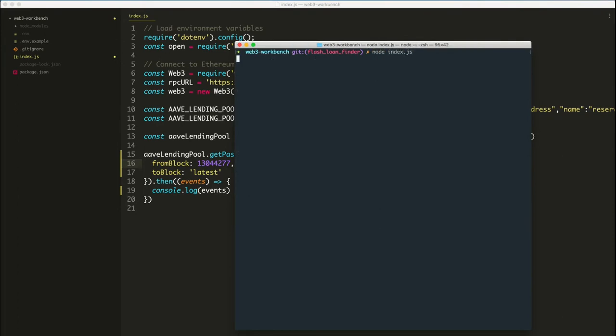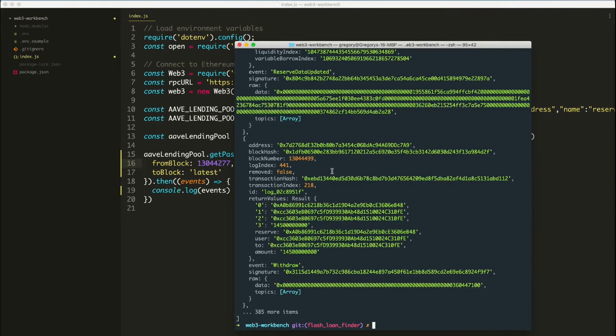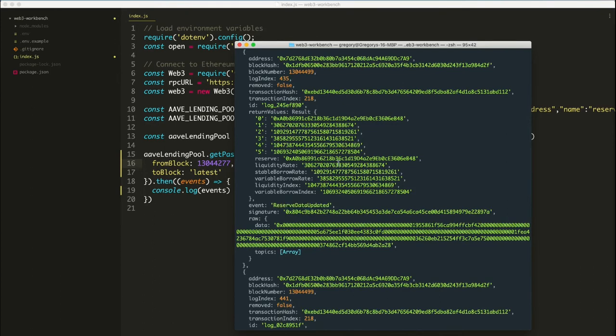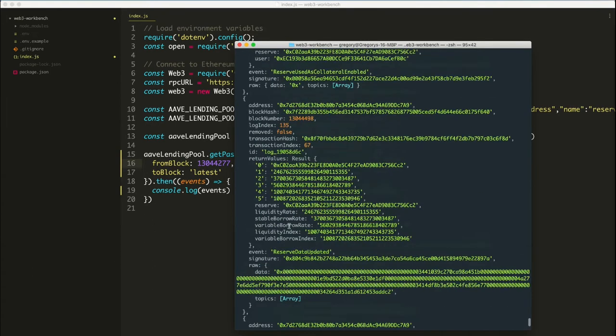This is just going to run it. And then boom, there we go. So we've got some events here. Again, these are not flash loan events, they're just all the events. You can see the event name here. Here's the withdrawal event. Here's the transaction hash where it took place. Here's a reserve data updated event. Yeah, there's lots of different events here.